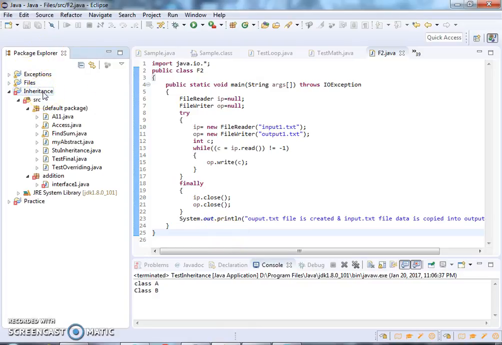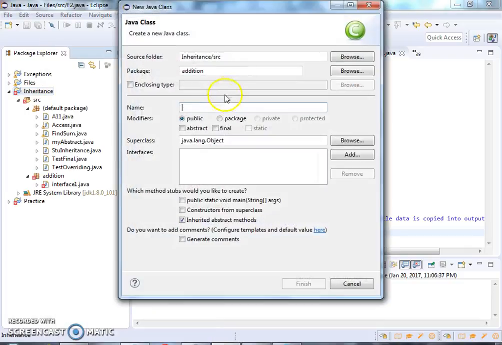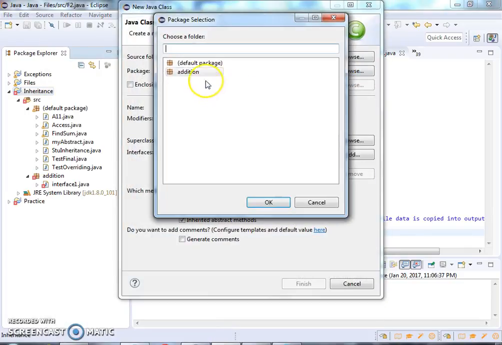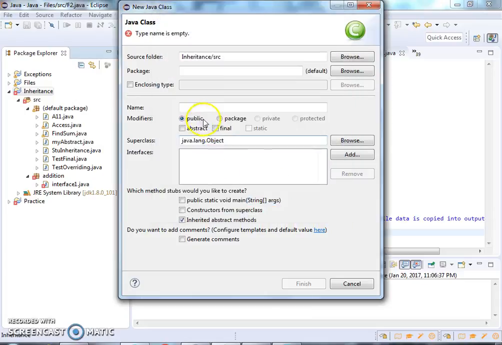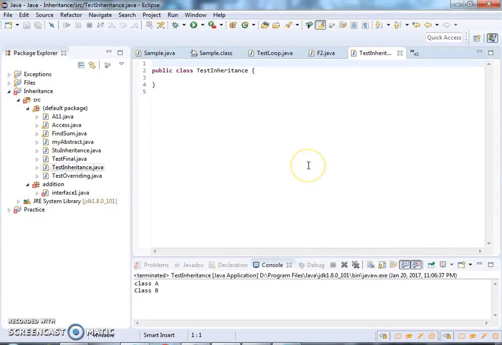Let me create a new file, a class in the default package, with the class name as test inheritance. And I'm just clicking on the finish button so that the test inheritance class will be created.